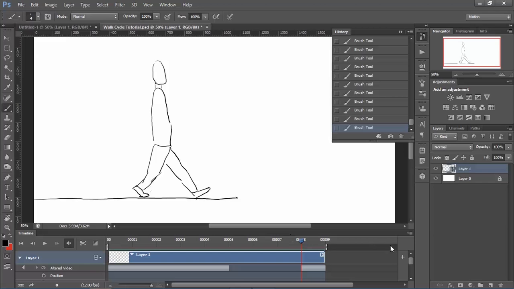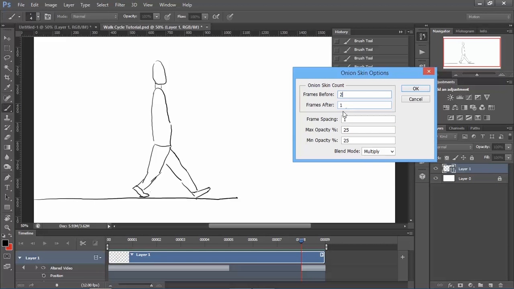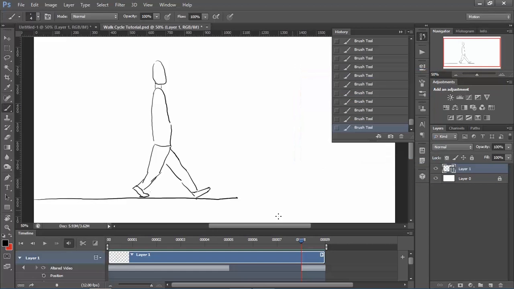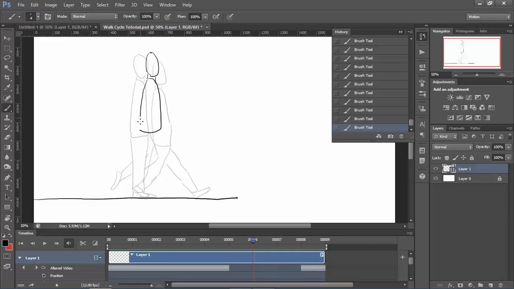So let's put the onion skin settings back on 2 and 2. Let me go to 6. And this is when it's going to be higher. So, like right about here. Torso is going to be higher then. Foot is here.